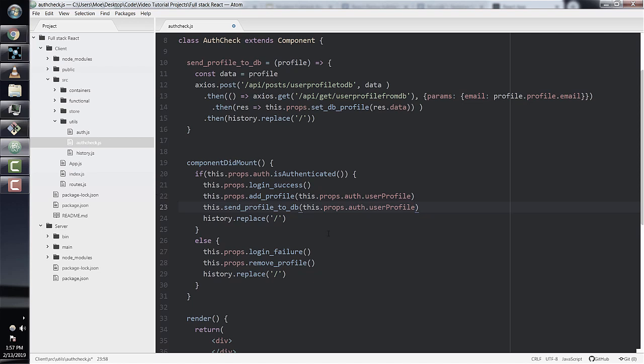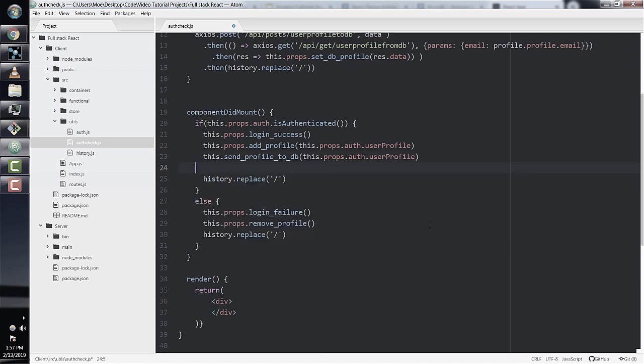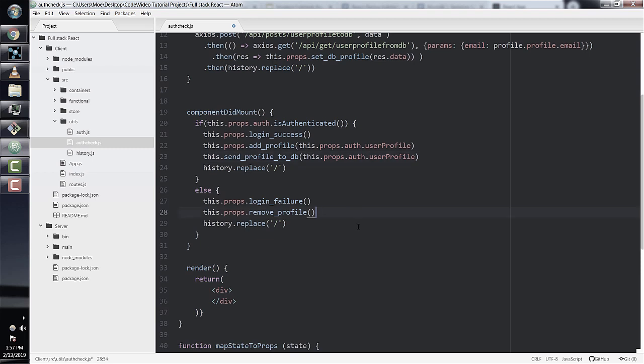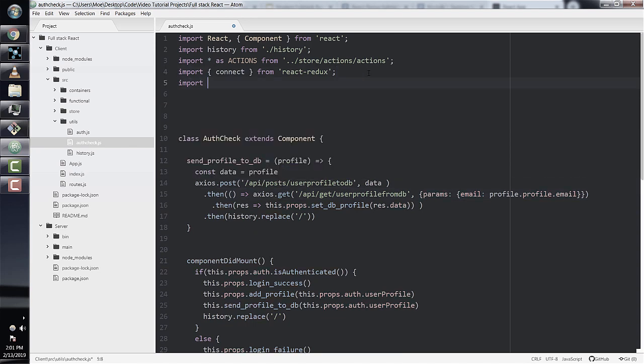And of course, if you want a detailed explanation on how this entire authcheck object works, just see the free React Redux course on my profile page. And again, it's free. It will go over exactly how to set this authcheck component up from scratch and how it works. And in the else statement, also remember to add the remove DB profile action creator. And finally, just import Axios if you have not already done so.